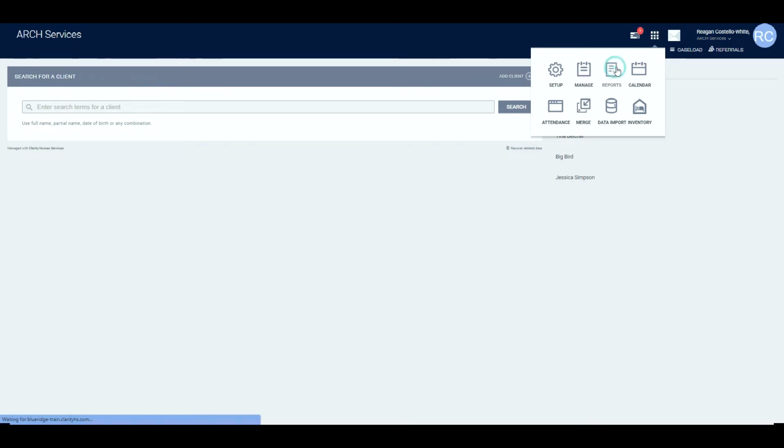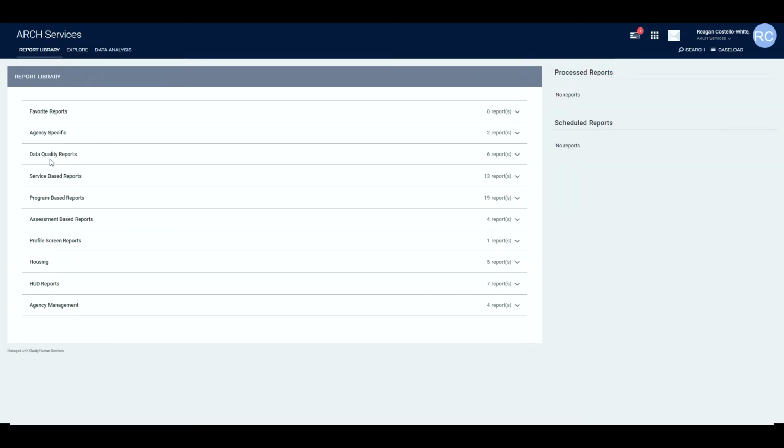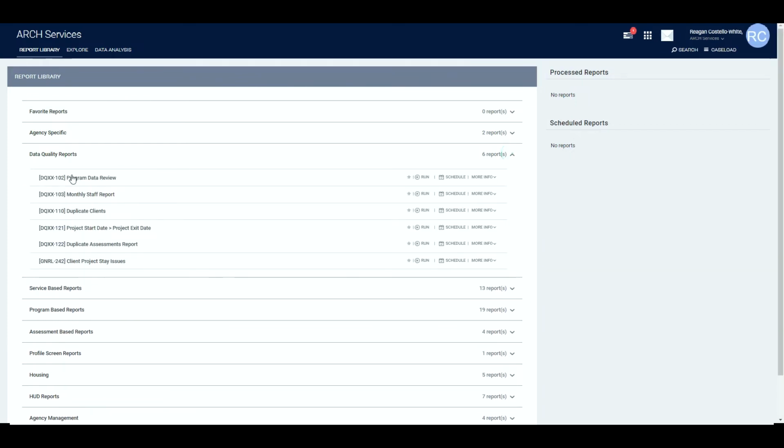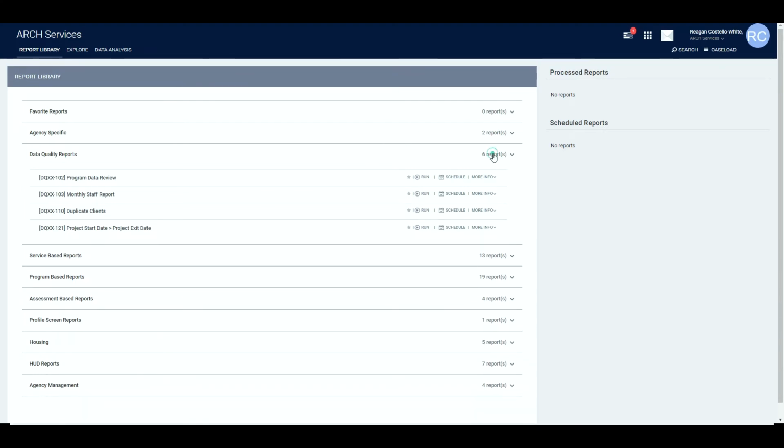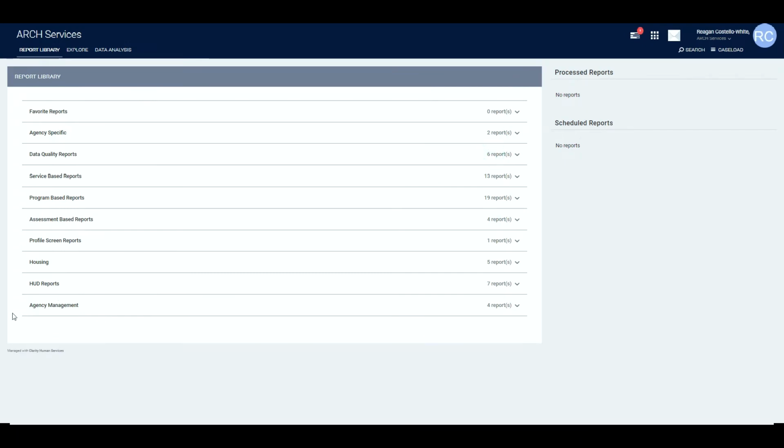So like any report, the first thing we're going to do is click on the waffle and then click Reports. There are several different options for data quality reports in Clarity. Over here we have the data quality reports, which have different ways of looking at data quality, including duplicate clients and duplicate assessments.